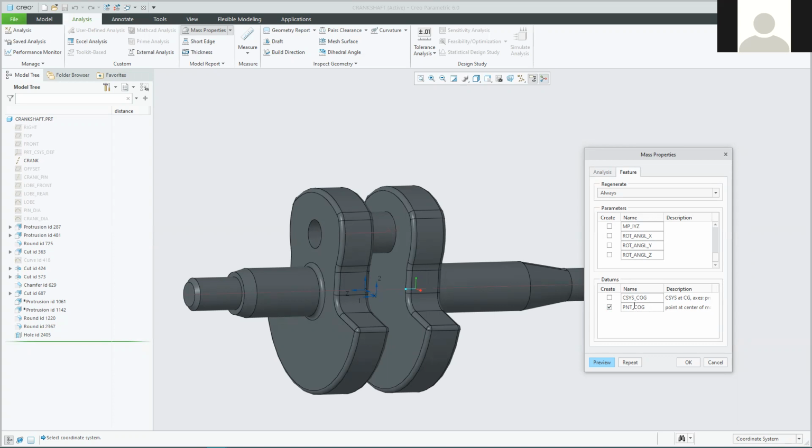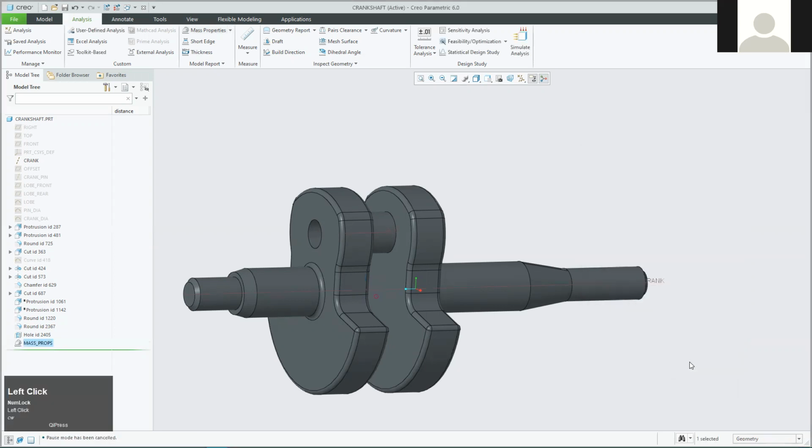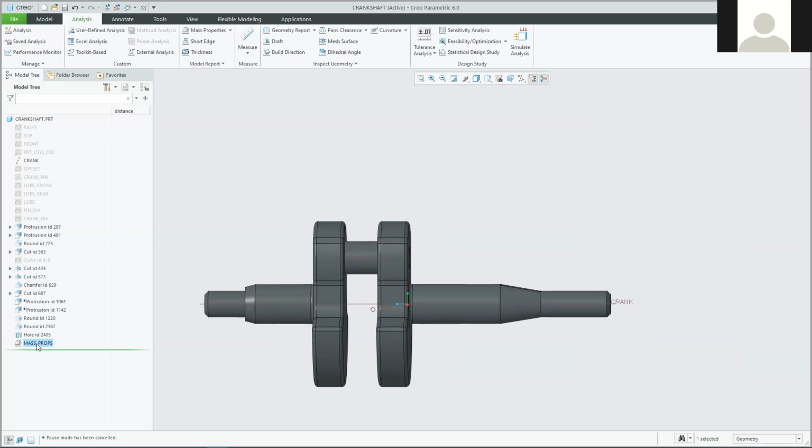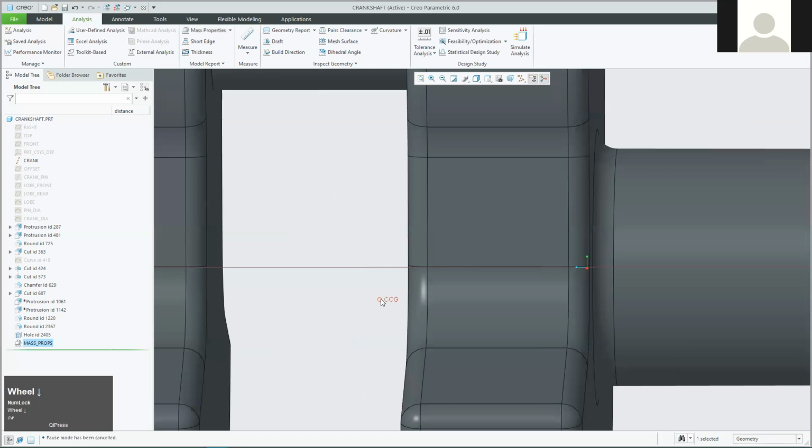And just to show that we can, we'll edit the name of that point or that feature to just COG, or center of gravity. And then we'll click on OK. And rather than being a numerical parameter that we've stored within this mass properties feature that's now appeared, the only thing that's stored within there is that point that's now appeared in space.